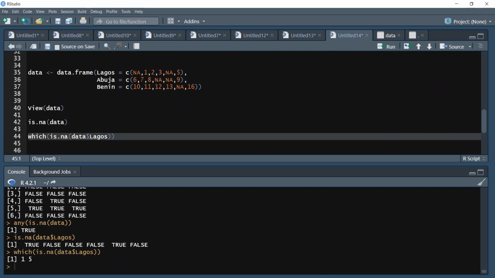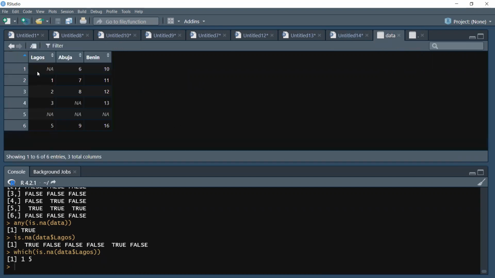It will tell you 1 and 5. Can you see that? So let's go and look at it now. 1 and 5. So let's see it. So 1 and what? 5. Can you see that? So it's telling me where it is. It's in 1 and what? 5. About 4.